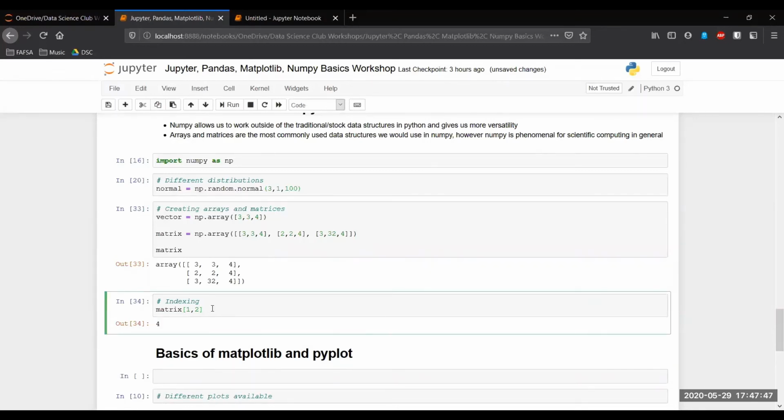We get 4. Now, what if I wanted an entire row or an entire column? So, again, let's go back. We have the comma, we're separating the rows and the columns. Now, I want the first row. So I'll type in 0 where the row is, but I want everything from that row. So what I'll do is I'll go to where the column is and I'll put in a colon. So what this colon is essentially telling NumPy is that I want from the 0 index, or the first row, every single data point. So I should expect an array of 3, 3, 4. And as you can see, that's what I get. And then you can mess around with the second row, 2, 2, 4. And then the third row, 3, 32, and 4.